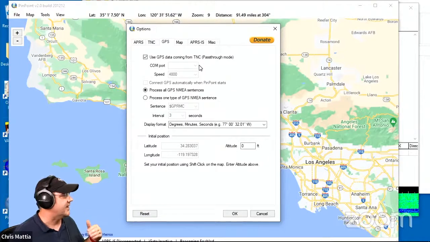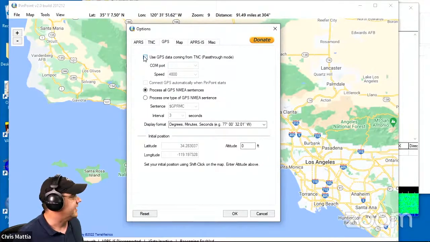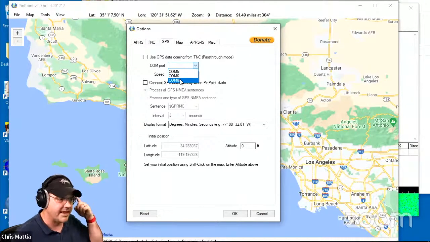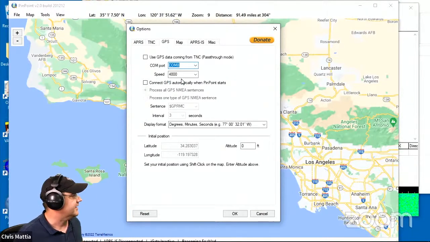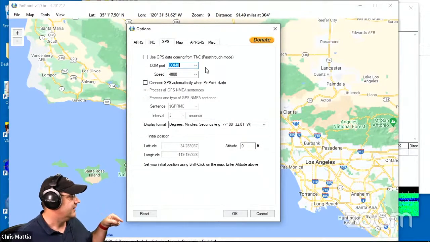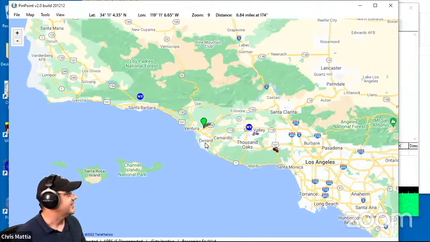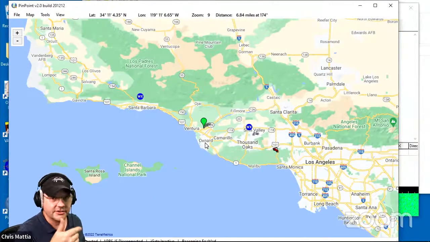So this one's coming in via the pass-through. I'm going to uncheck that. I'm going to click the little drop down here. I'm going to go to COM8 because we remember that's where my GPS connection is. And there we go. Now we should be getting GPS data flowing in from the GPS dongle. And we can tell it to automatically connect the GPS when it comes in. And there we go. It should now have my GPS location flowing in directly from that dongle.